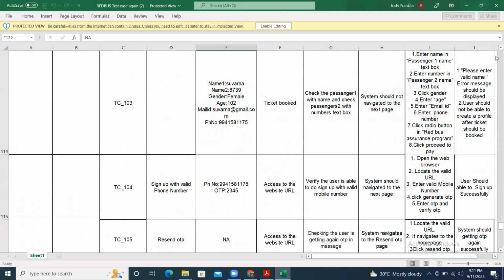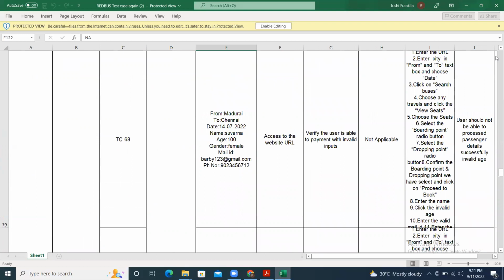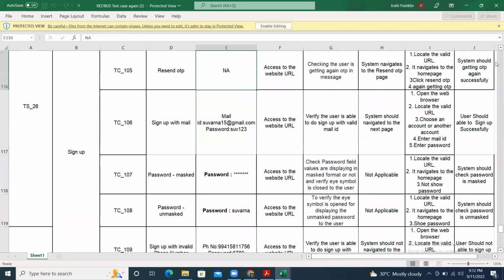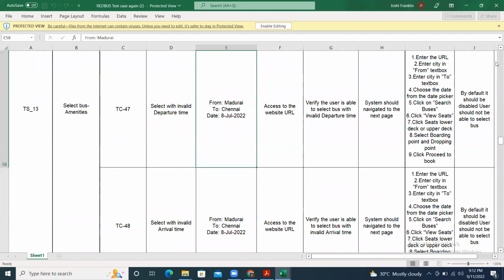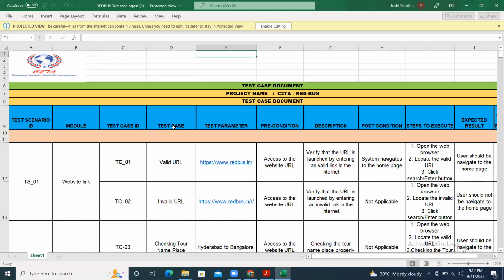We have written some 100 plus test cases for Redbus. We used our C2TA template, which is the standard template we normally use, and created some 100 to 120 test cases. We created the test scenario, module, test case ID, test case, test parameter, precondition, description, post condition, steps to execute, expected result, and actual result.